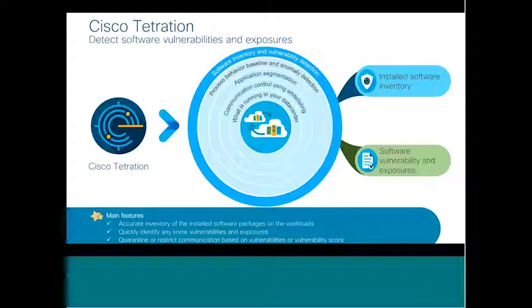So once the CVE is there, customers can use and tie these vulnerabilities to the policy. So that is another thing. We will see that in a couple of slides. To quarantine, to restrict communication, all that. It can be based on the vulnerability or the vulnerability score.